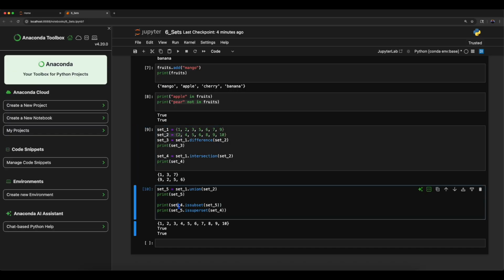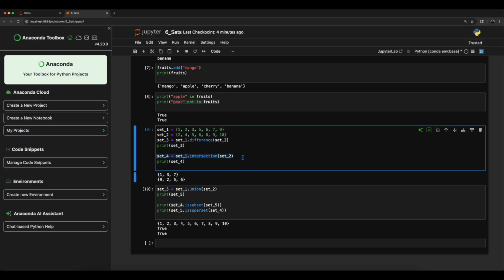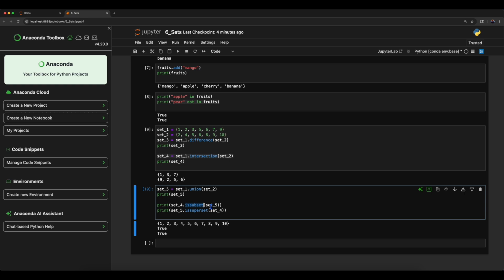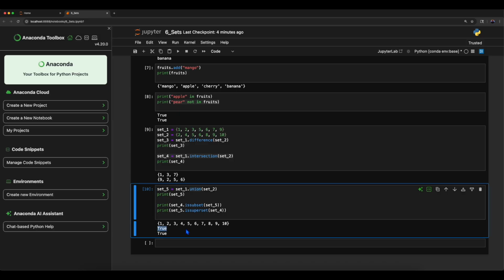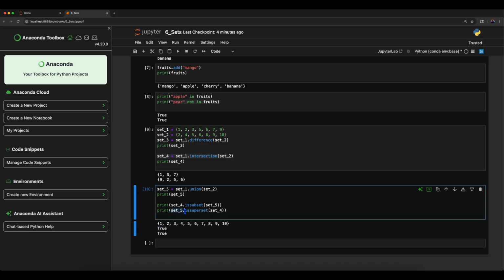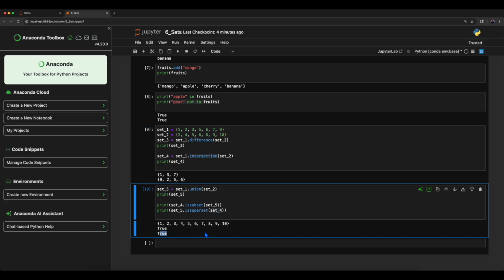Next, I'm going to check to see if set 4, which was the intersection of set 1 and set 2, is a subset of set 5, which is the union of the two sets. And that results in true. Then I'll check to see if set 5, which contains the union of both sets, is a superset of set 4, which contains the intersection, and again, that is true.